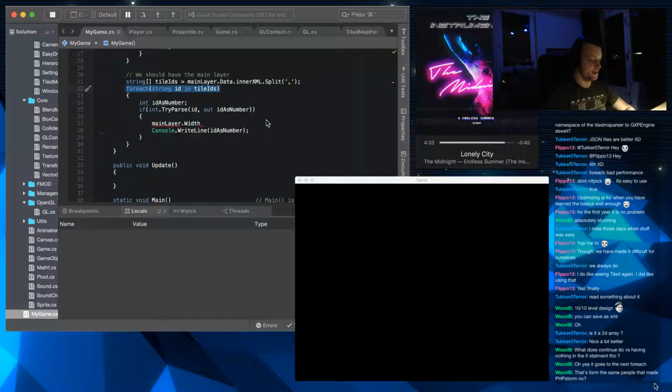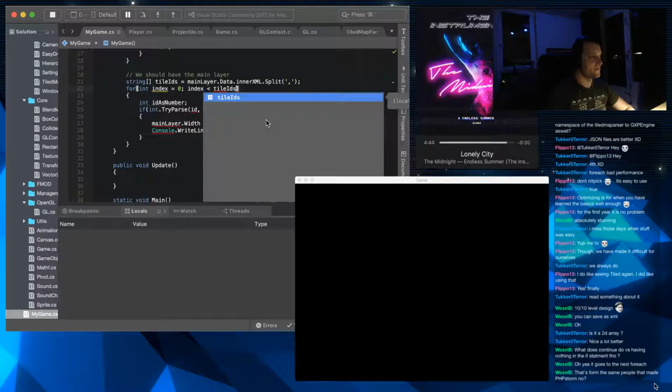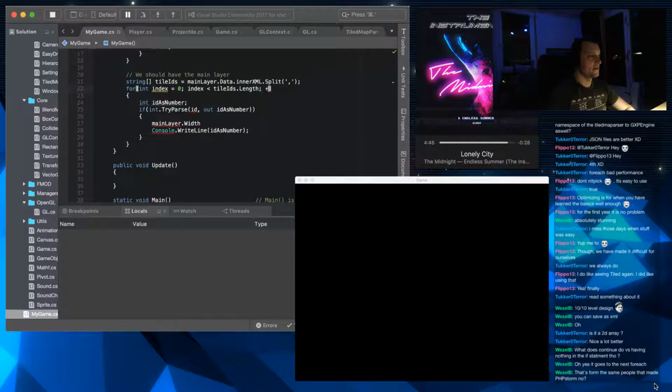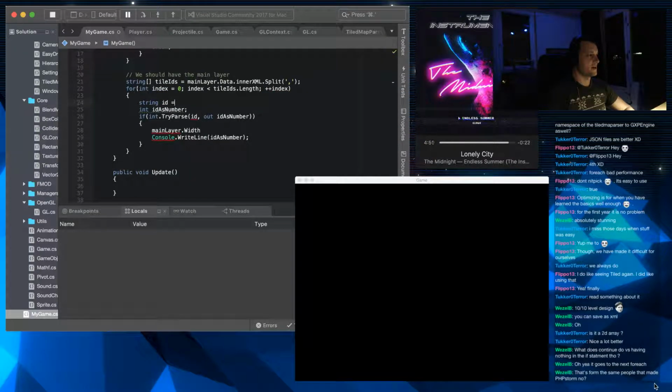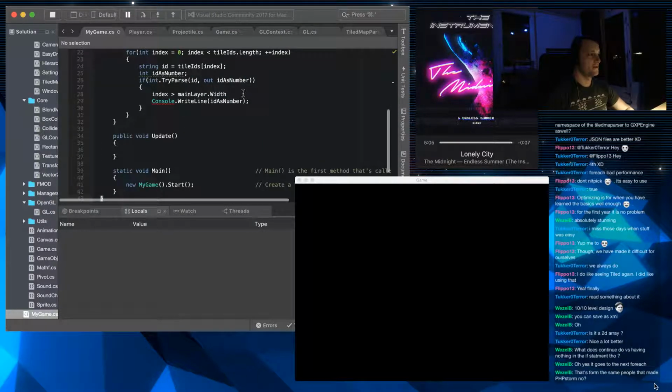So if I were to change this to a for loop, int index equals 0, don't crash. Thank you. Small in length, add 1. The string ID is now the tile ID at the index. Every time our index is larger than our width, we need to move down one line of sprites.